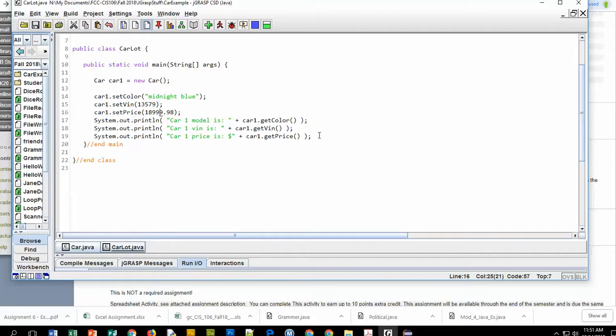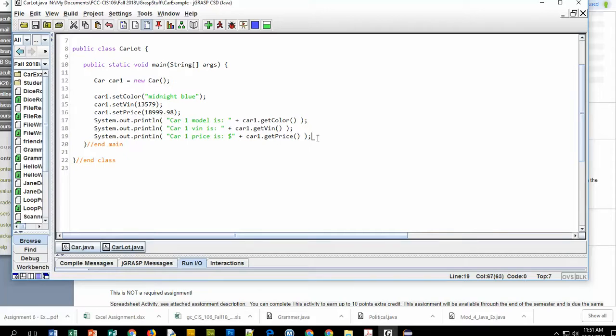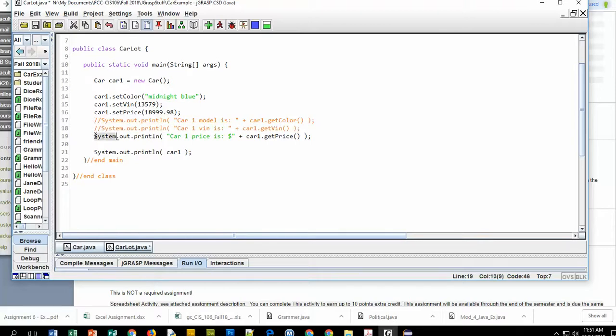So what would happen if I just said, hey, I want to just display what is car 1? Just display car 1. What's going to happen? Now I'm going to comment out these outputs, that way the only output I should have is what this thing does. What does that do?